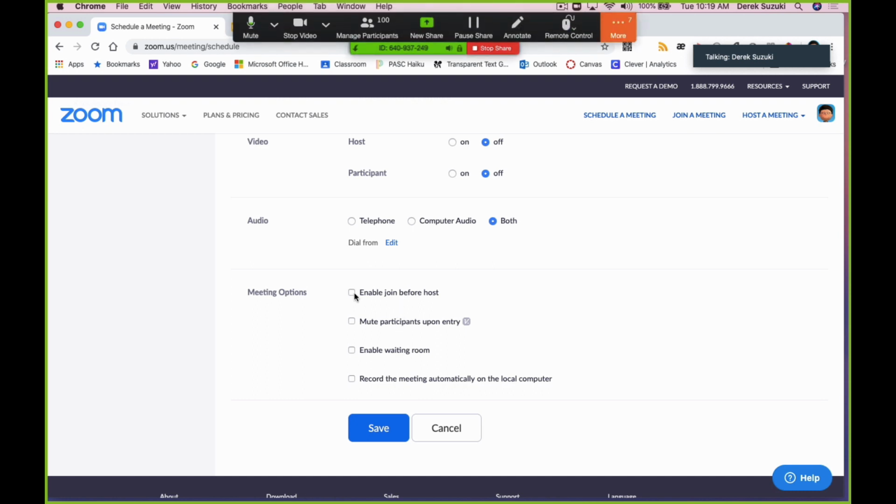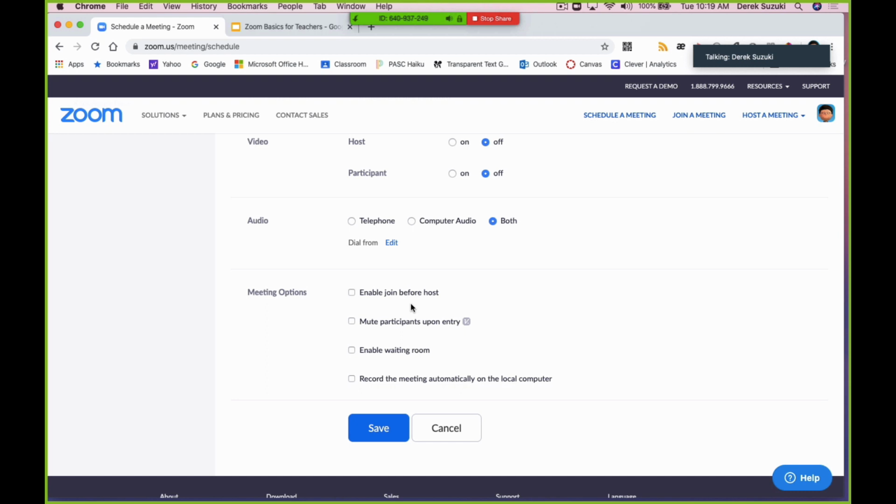The first two. Enable join before host. Now, let's say I'm using this Zoom with colleagues, like I'm using it right now with you. I can click this box to let my participants join early. So basically, they could join the meeting before I do. In physical terms, it's like opening up my classroom and leaving it open. Anybody can come in even though I'm not in the room.